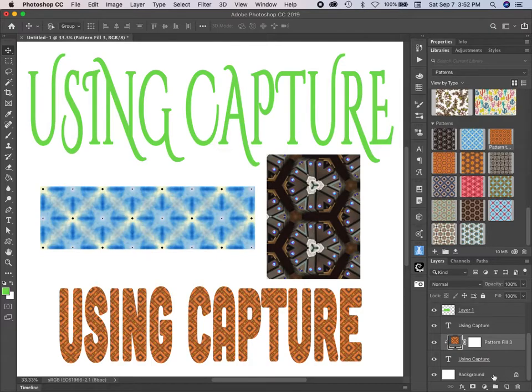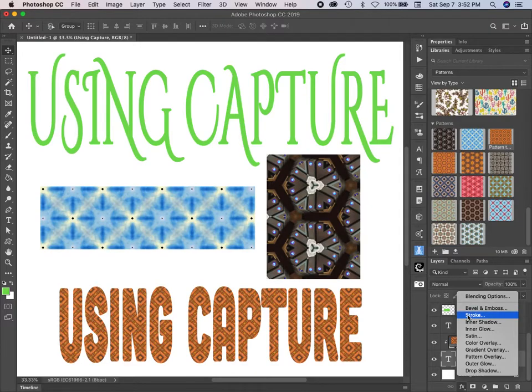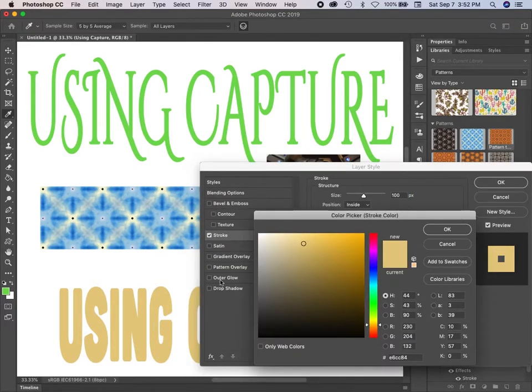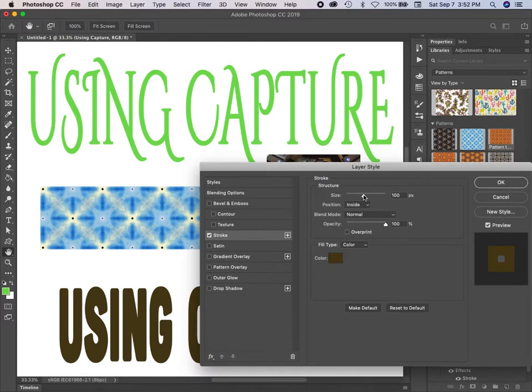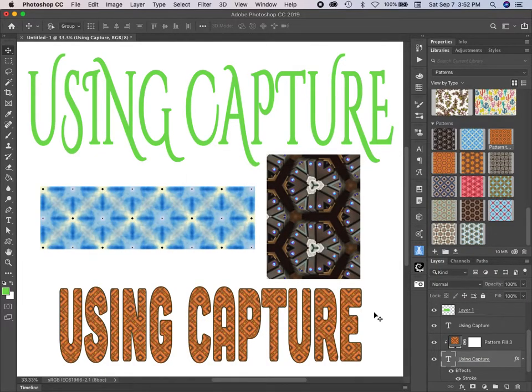And now if we wanted to really make this snazzy, we'd come over here and maybe add a stroke in a dark brown. And we're going to have to make that size a lot smaller. Last time I used it, I made a really big stroke. So we can do some pretty neat things with these little patterns.